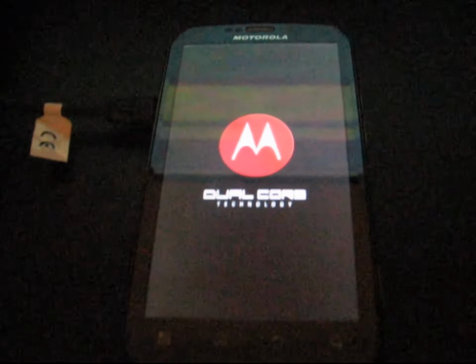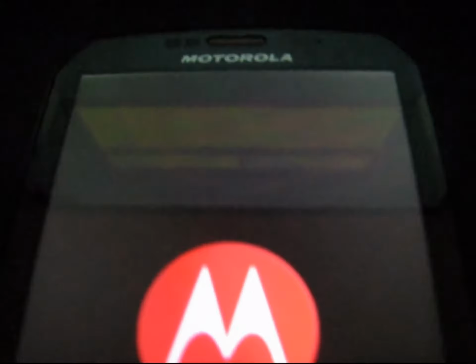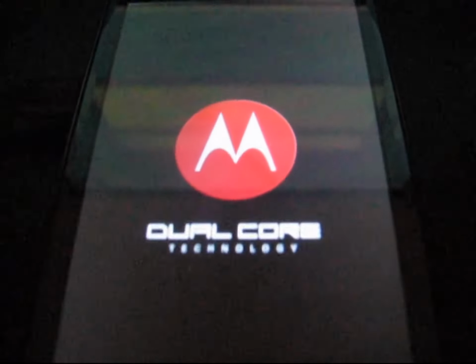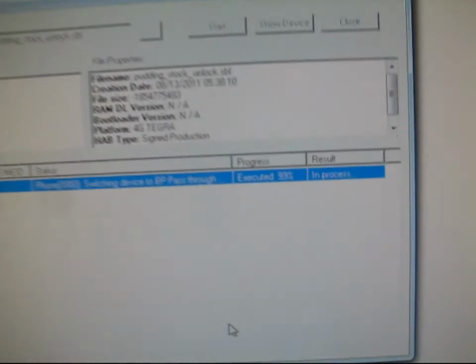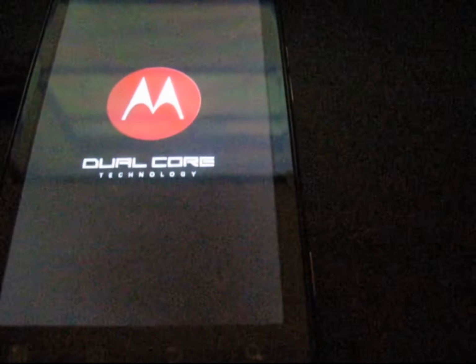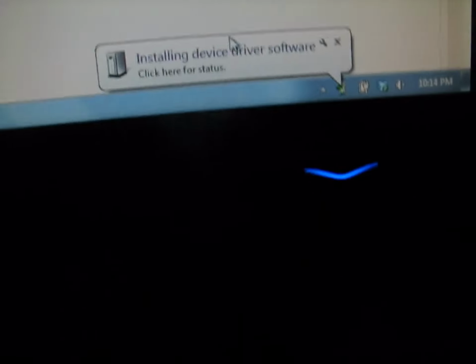And also just a heads up, as you see on the device, the RSD thing up at the top has disappeared, so don't be afraid of that. It's supposed to happen. Alright, and as you can see, it says 99%. My screen actually just blinked. It turned off the dual core and should turn it back on, and now it says installing device driver software over here. So I'm going to open that up, and it says ready to use.